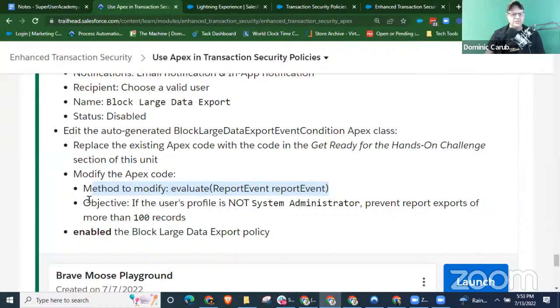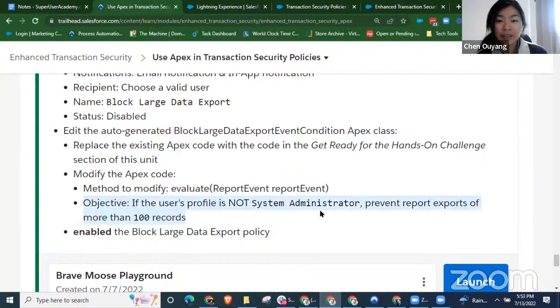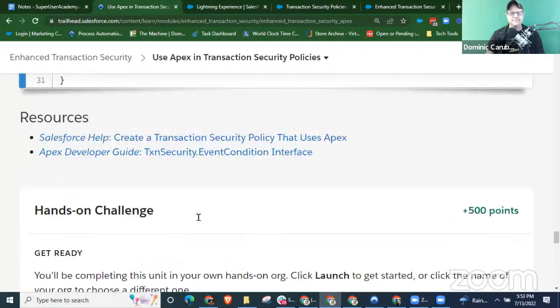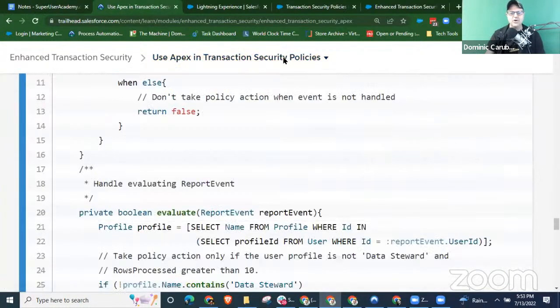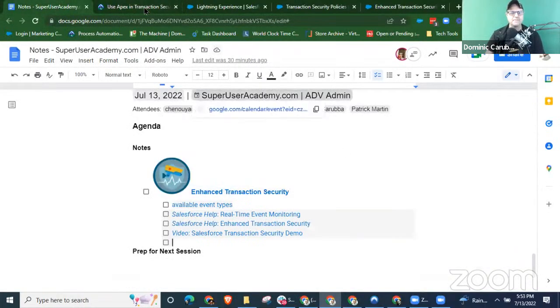And what this is, I know why. This is what you've got to change. System administrator and 100 records. I get it. Okay. Forget it. We got it done. Happy as a clam. We're all done with this one. What are your questions, comments, or concerns so far?